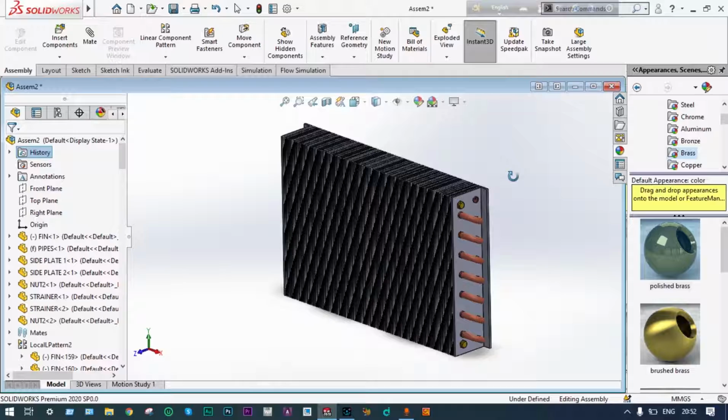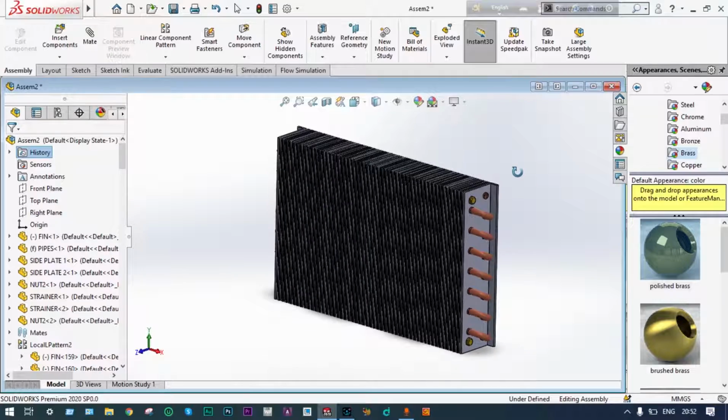Okay, this is all about our today's modeling and assembly of condenser.